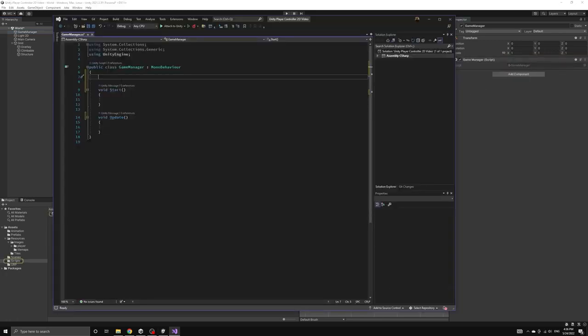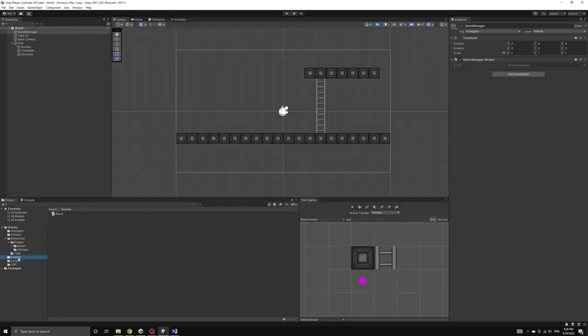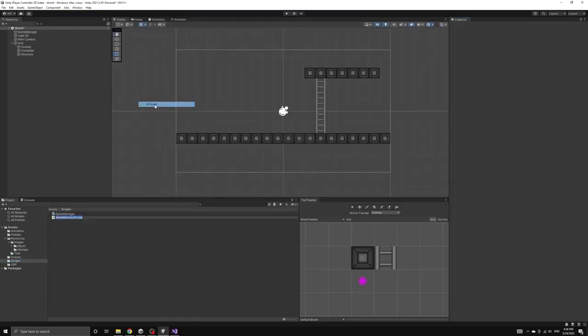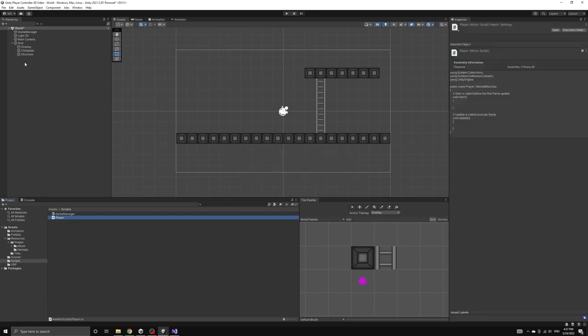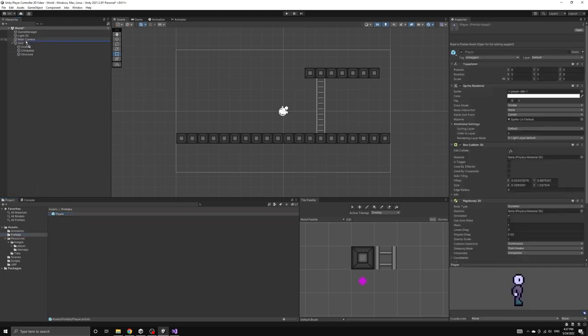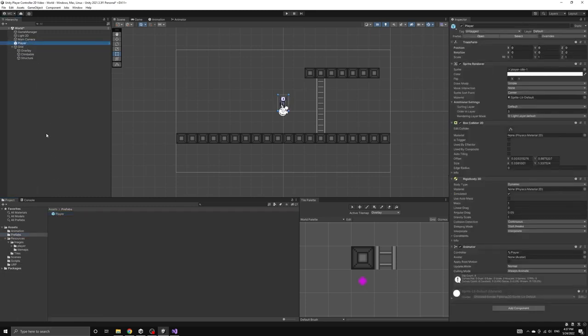Now we're going to create another new script called Player. This will be the first script that our Game Manager is set up to manage. In order to attach the Player script to the scene, we will first drag a copy of our Player prefab into our scene. As you can see, the prefab generated a new game object that has all of the components and settings that we defined for our player prefab.